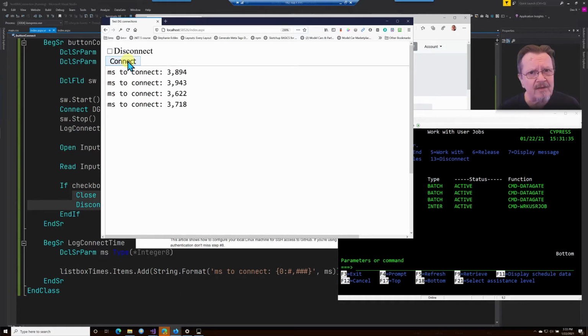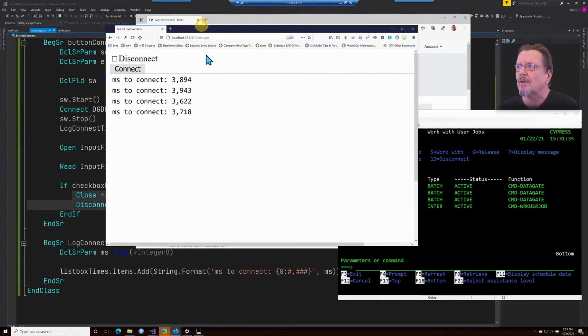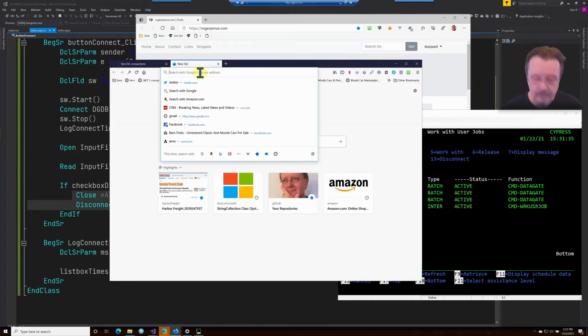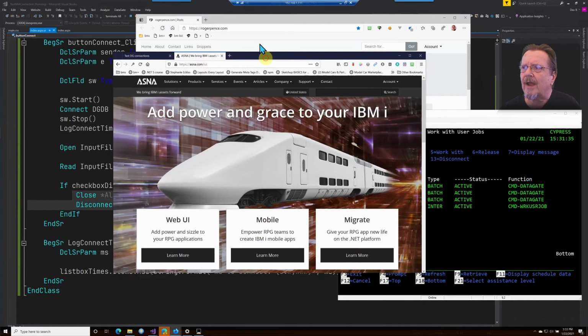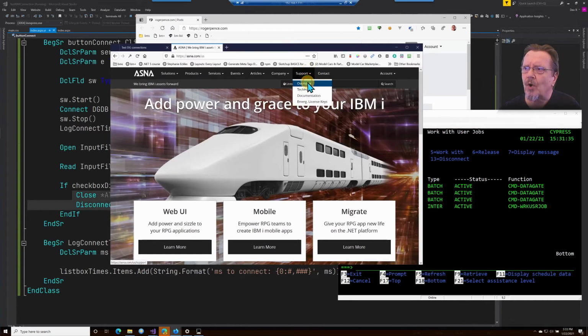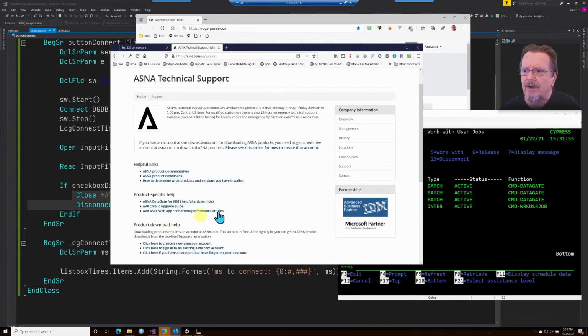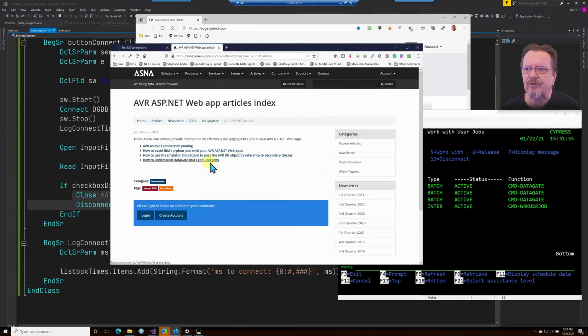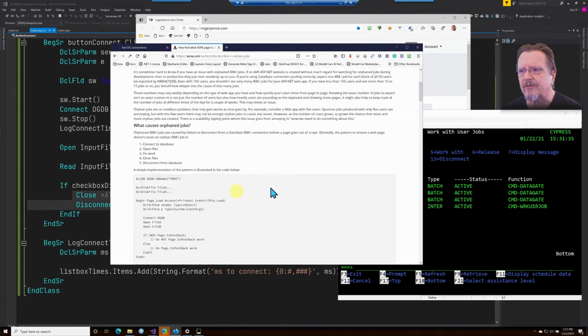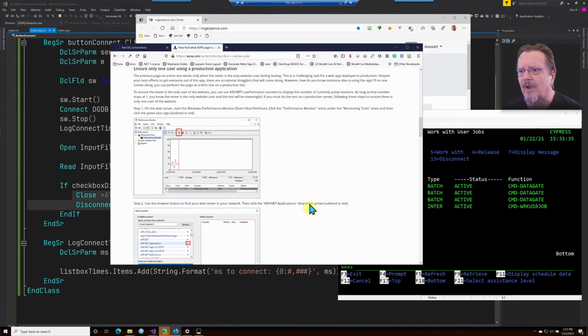Now, if you do, how do you find them? It's really hard to find them. We've got some resources. If you go to ASNA.com and click Support Overview, right here on that page is a link to a little index of articles. And it's just 4 articles that talk about several topics you should understand if you're doing all this with an AVR web application. And the second one here, How to Avoid Orphan Jobs, kind of explains the process of how you try to figure out what's going on with your web application.